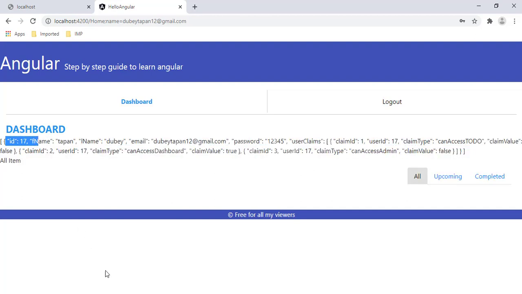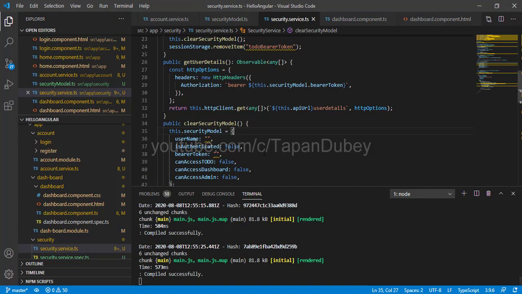But there is one problem. Suppose we have 20 or 30 requests. Each time I need to add this repeated code. So how can I avoid this? Yes, we have one option called HTTP interceptor. My interceptor will inject this header for each HTTP request, so that we are going to see in the next video.